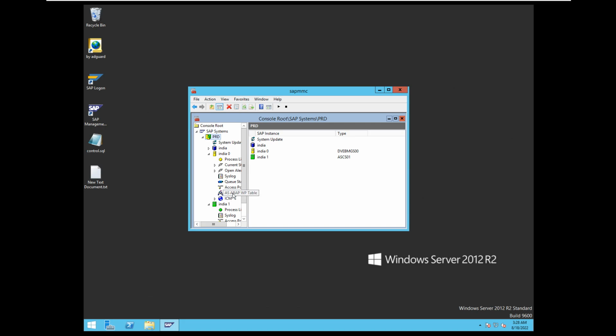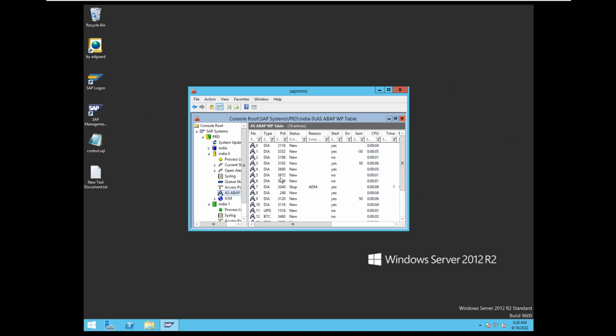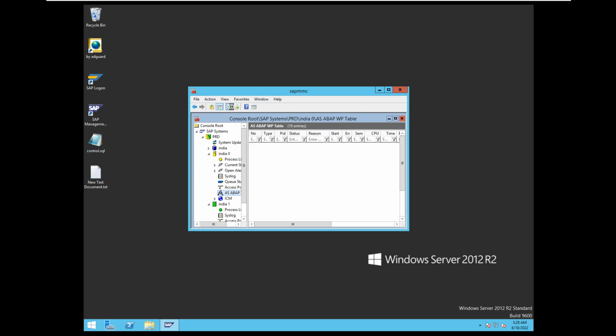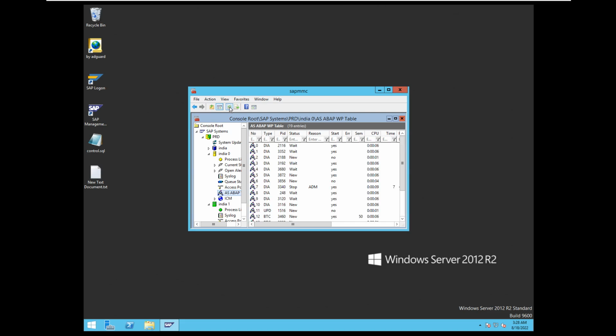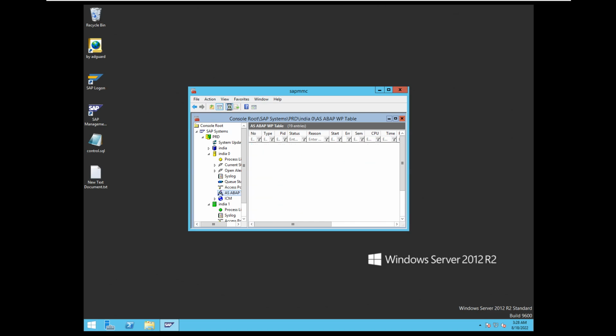See, if you go to the work process table, how many dialog background processes should I have? 1, 2, 3, 4, 5. Previously I had 6. Now it is changed. So is it a static parameter or a dynamic parameter? Static.